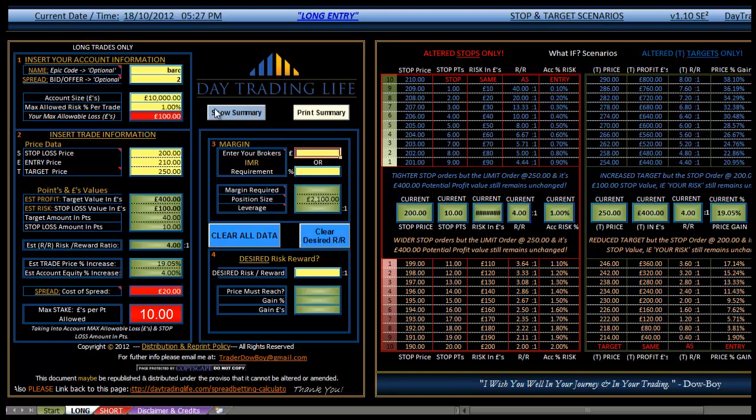And instantly you'll see a whole range of data appears before your eyes. Okay, let's go through one by one. First of all, points and pound values. So the estimated profit target in monetary amount is £400. Estimated risk, as we know, was £100. So target amount in points is 40. Stop amount in points, or if this was forex, would be pips, is 10.